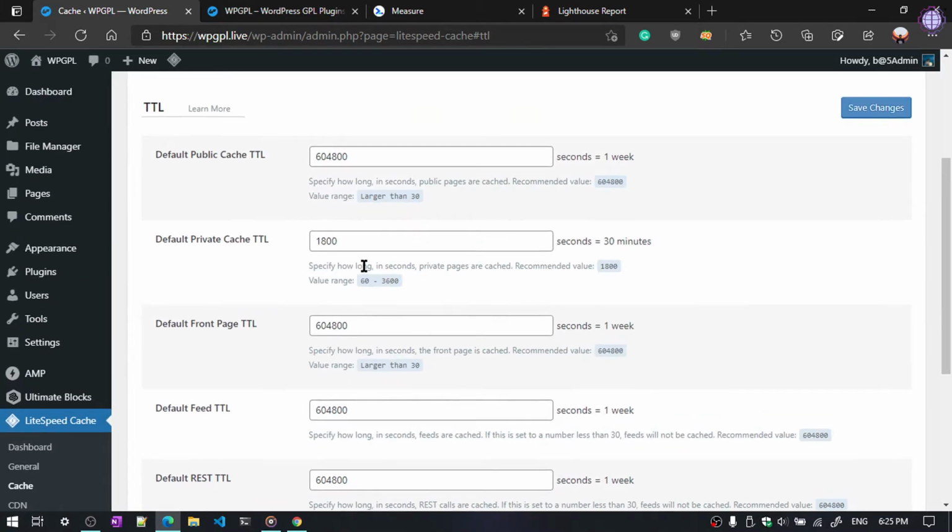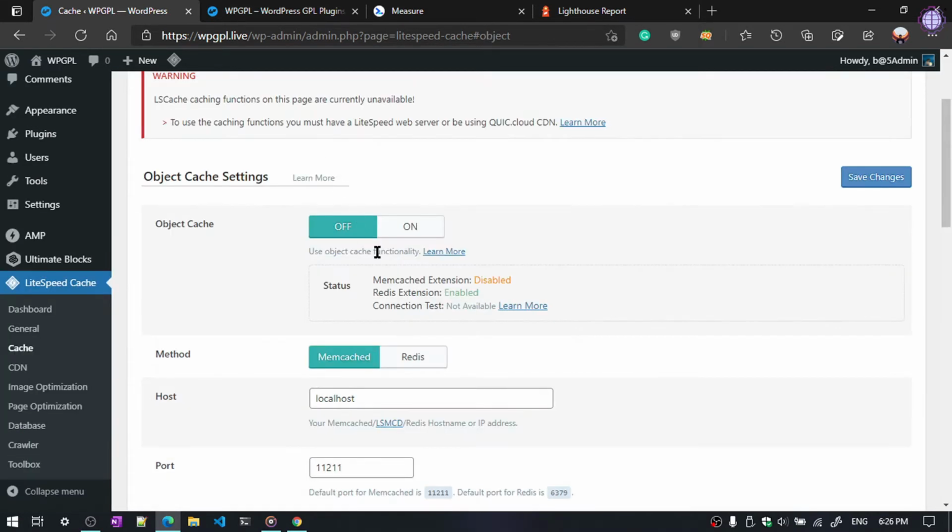You can also, if you want to increase, you can do, but I will suggest you leave as it is. Okay, you can enable object cache because our server already installed the Redis extension. So if you want to enable object cache, you can enable. It will improve a little bit of your performance.